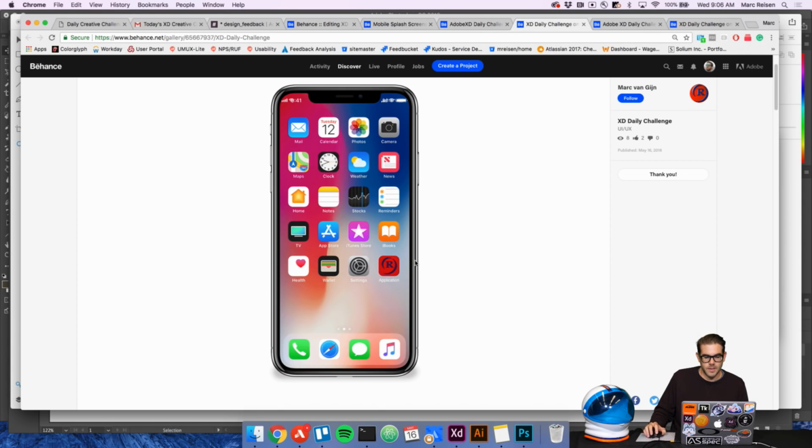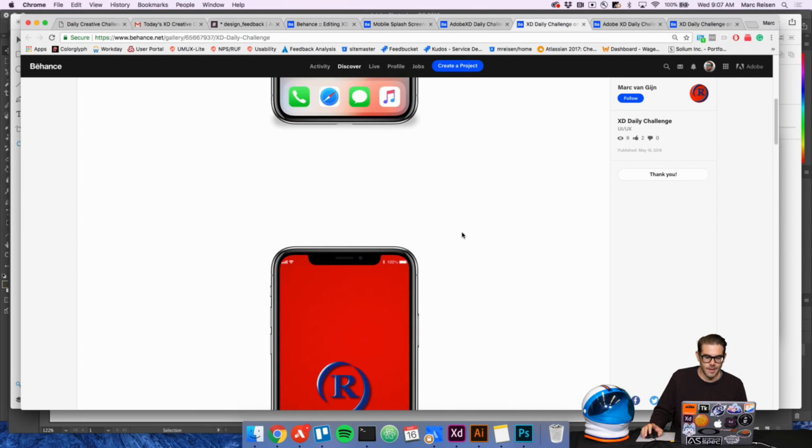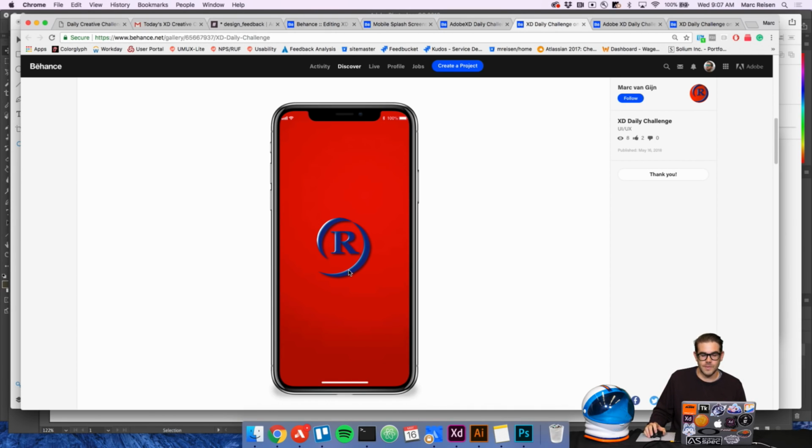Another example from the launch screen. This is from Marc. Two Marcs don't make it right, but I like how you spell your names. That's awesome. Same execution, same theme that we're focusing on. We've got a full bleed color image. We've got a nice logo front and center. Definitely a vibrant red juxtaposed with the deep blue.